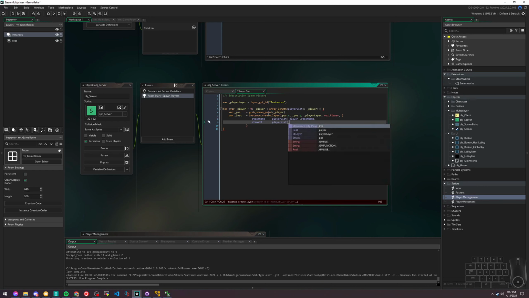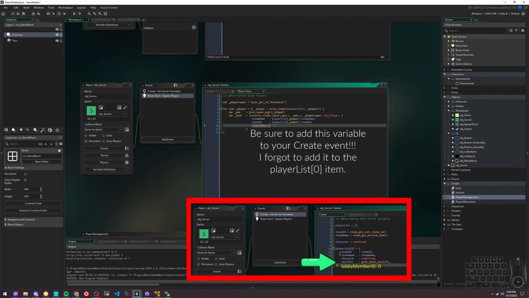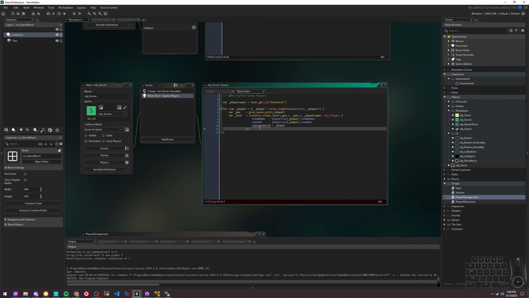Player list, player ID. We also want to know what lobby member ID this player is, because we're going to do a little cosmetic differentiation between each player so that we can identify each player just based on color. And this will simply be their index based on the player list dictionary. And that's pretty much all the information we need here. So let's go ahead and close that up.